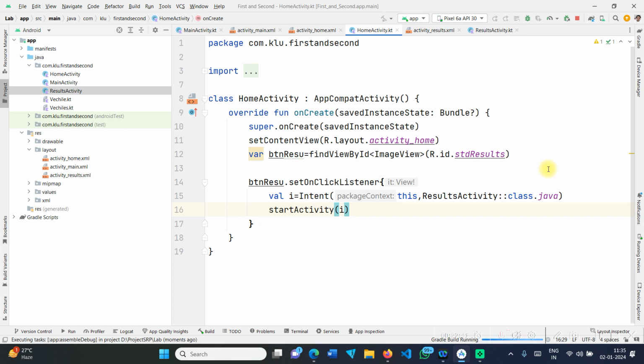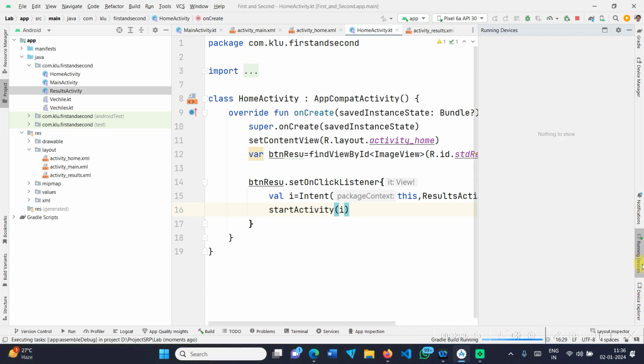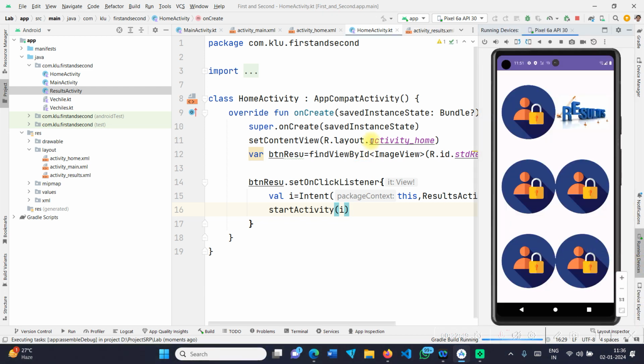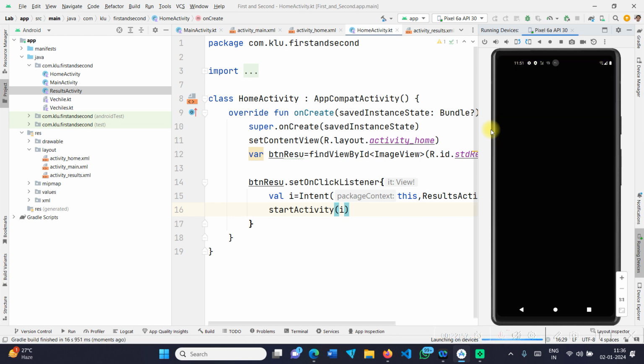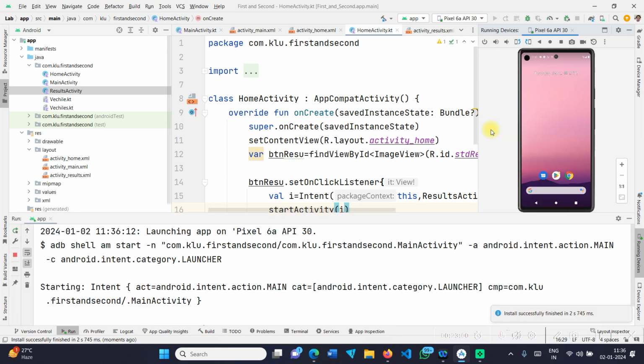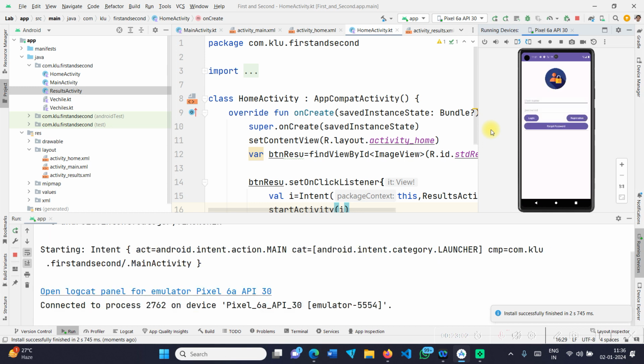Now restart your app, rebuild the app, and go to your mobile. Once it restarts, it automatically starts with the login page only. Now I click on the login button, then I click on the results. Now it will navigate to the results page. Okay, so this is the content for grid layout, with the example. Thank you.